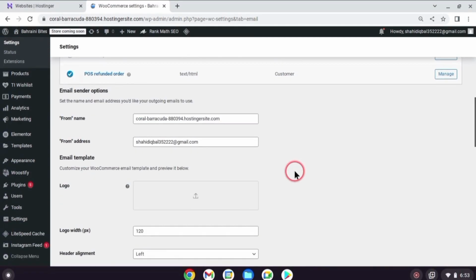After that, scroll down and you will see some basic settings. First, add your website title. Then in the email address field, type the email where you want to receive orders. It's better to use the same email you have added in your admin panel.